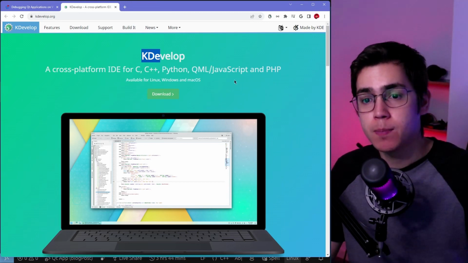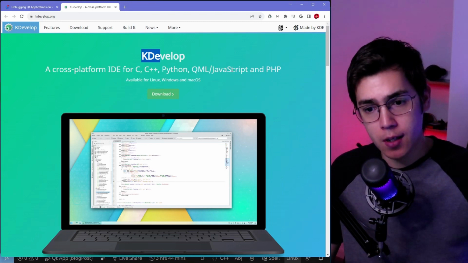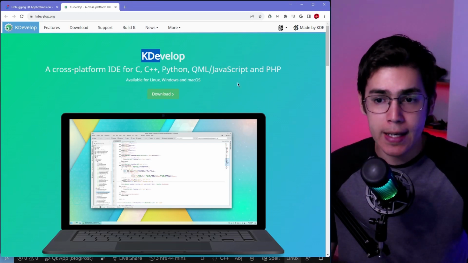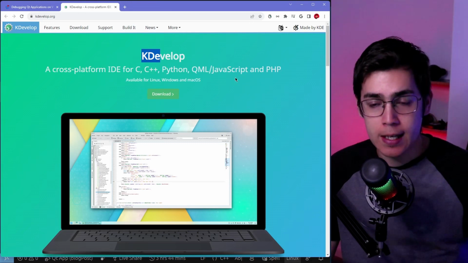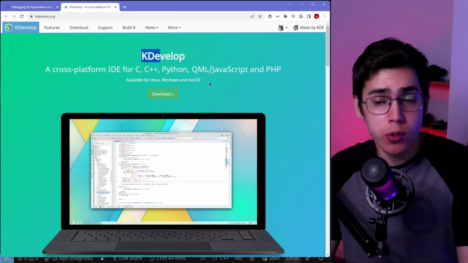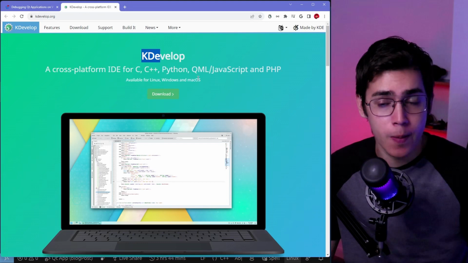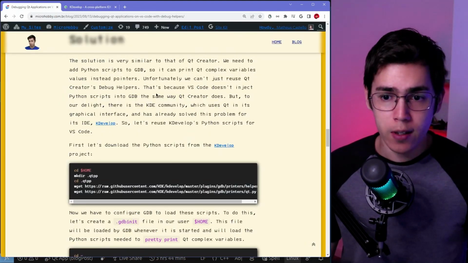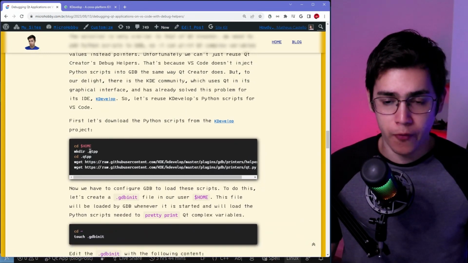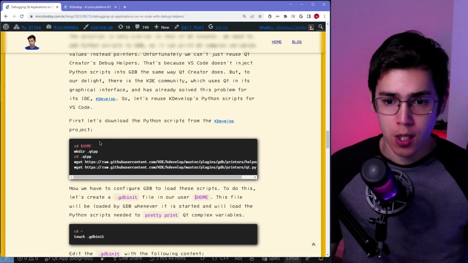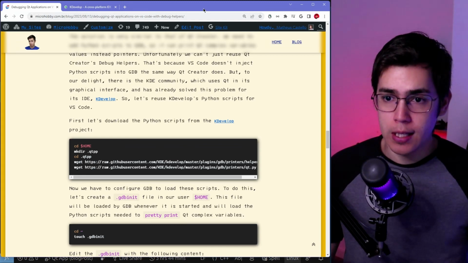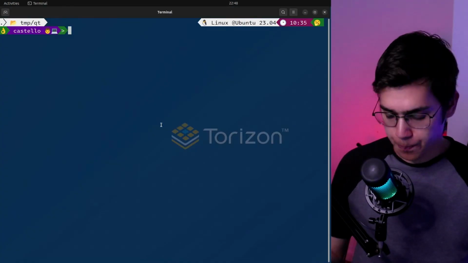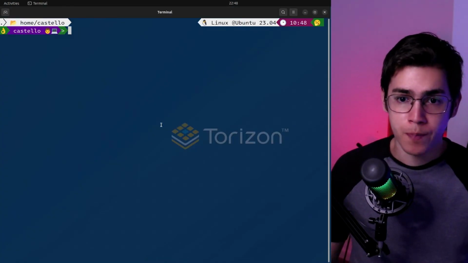They wrote some Python scripts for GDB to work on GDB init, okay, to make these debug helpers for KDevelop. And we use the same scripts here to have it on our Visual Studio Code. Okay, so here on the blog post, I will follow the same instructions. So we need to go to home. Okay, so let me go here to my home.